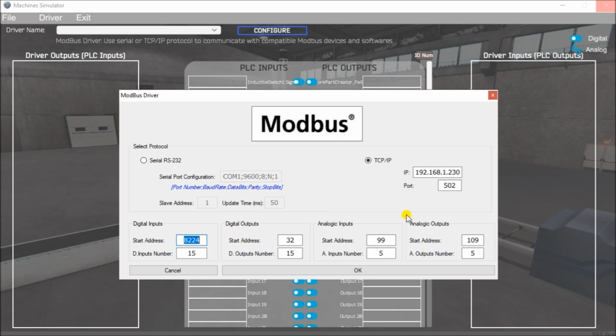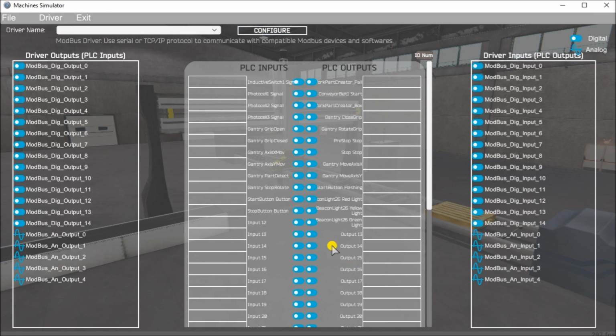For our analog inputs and outputs, we have a starting address of 99, and we have 5 of them, and we have outputs of 109 starting with 5. Again, there's an offset of 1. So we'll just hit OK.